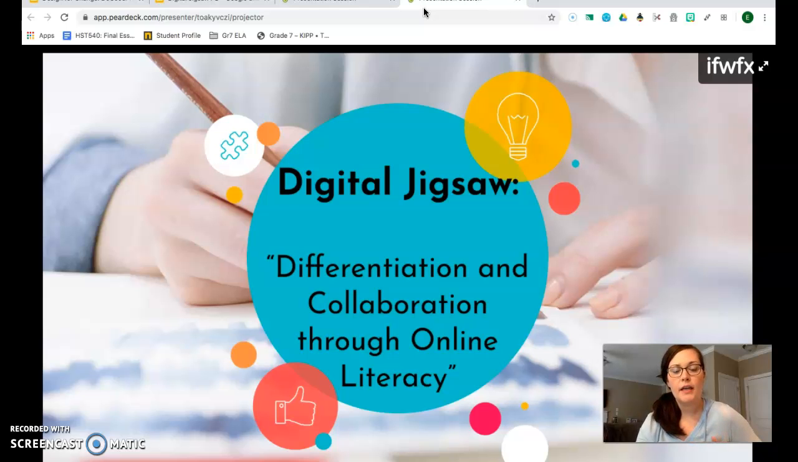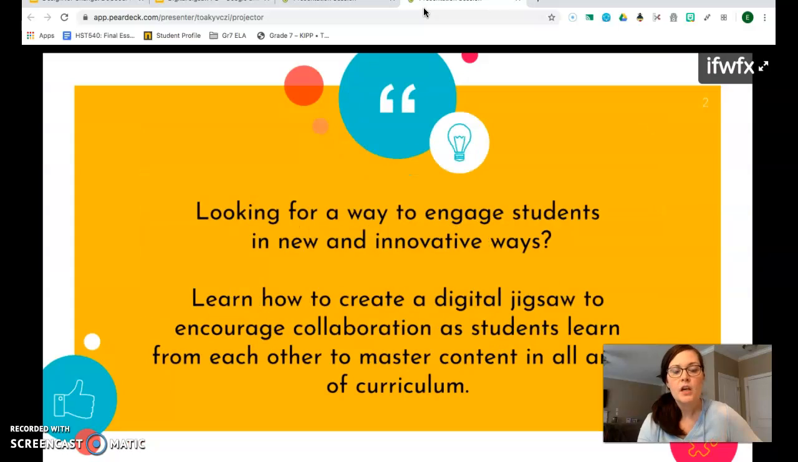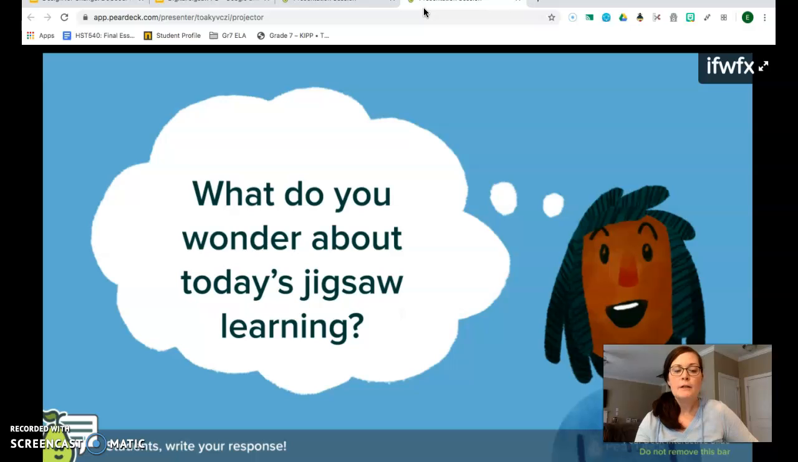So today we're going to be talking about how to create a digital jigsaw, really looking at differentiation and collaboration through online literacy. This session is going to provide some opportunities and ways for you to engage students in new and innovative ways as you create a digital jigsaw to encourage collaboration as students learn from each other to master content. And I think it's important for everybody to know that it doesn't necessarily matter what content area you're focused on. This digital jigsaw could apply to anyone in all curriculum areas.